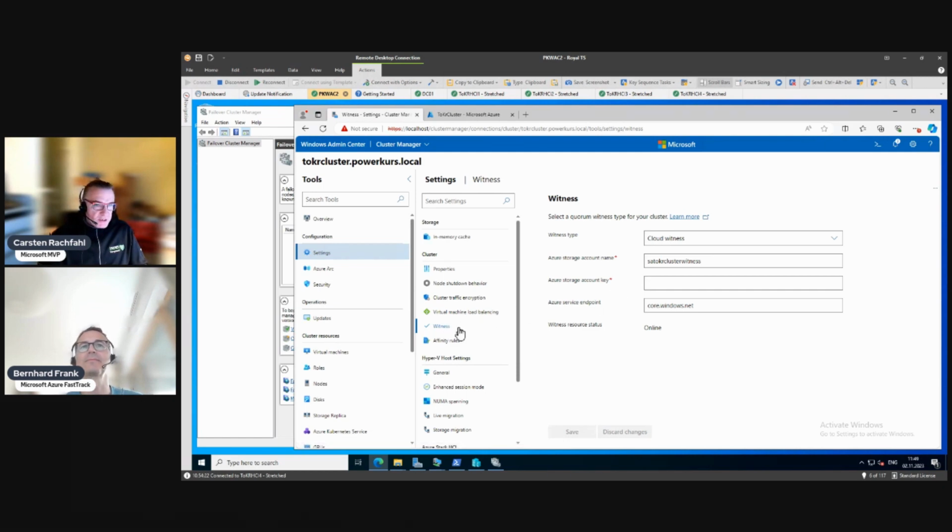But if you do that in this state, the cluster doesn't really know that it's an Azure Stack HCI cluster. So it would also offer us a disk witness. Right. You have to choose a cloud witness or a file share witness. Disk witness is not supported with an Azure Stack HCI cluster, and especially not in a stretch scenario.